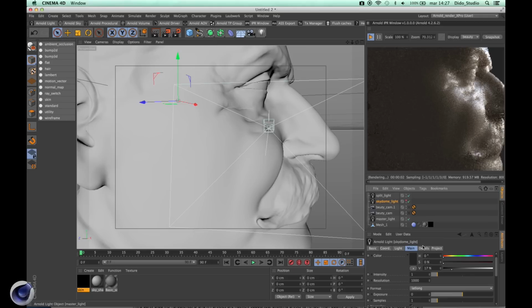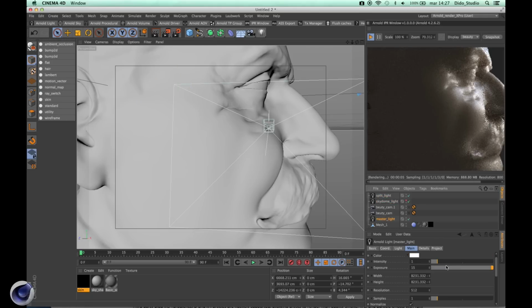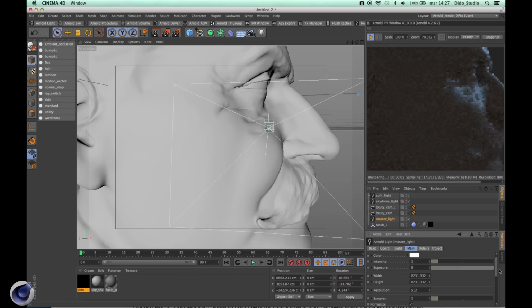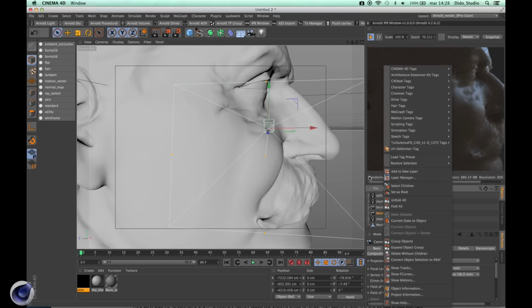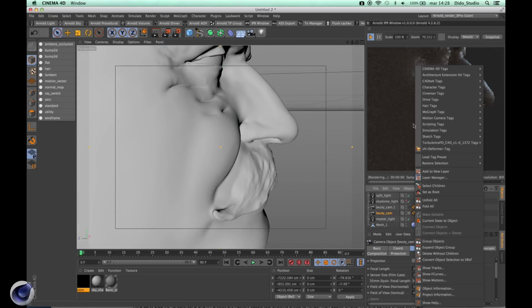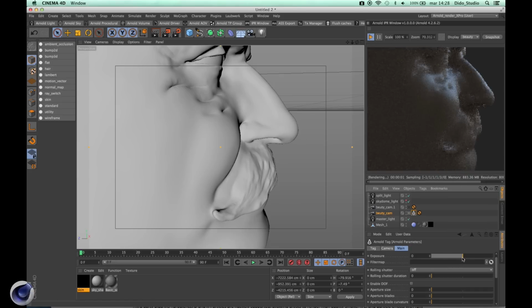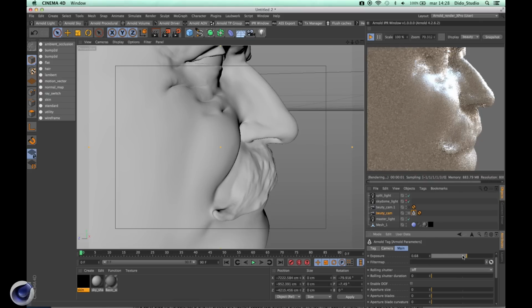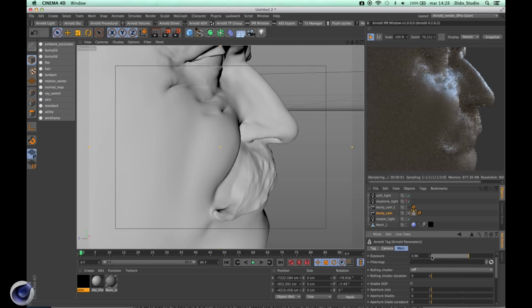Okay, and we can set the settings, or we can add here, go to the camera, and go to Arnold render tags, go here, and we can change the exposure of our project from here. Okay, it's very cool.